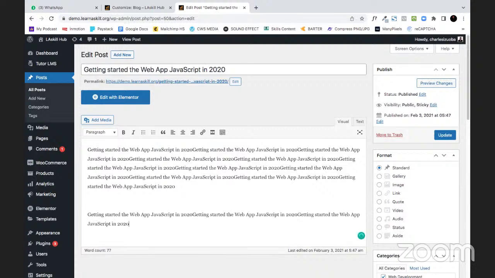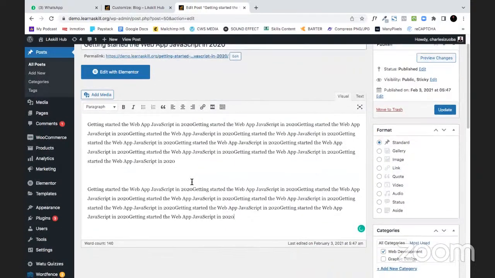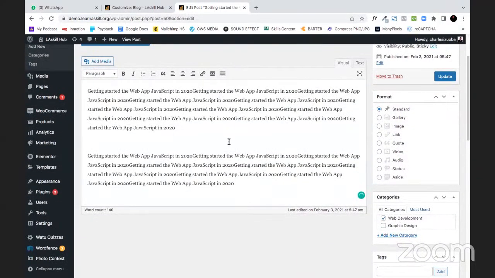Let me repeat that again. All right, so let's say you want to link to an external article, or you even want to link to content you have on your website. This is exactly how to go about it.